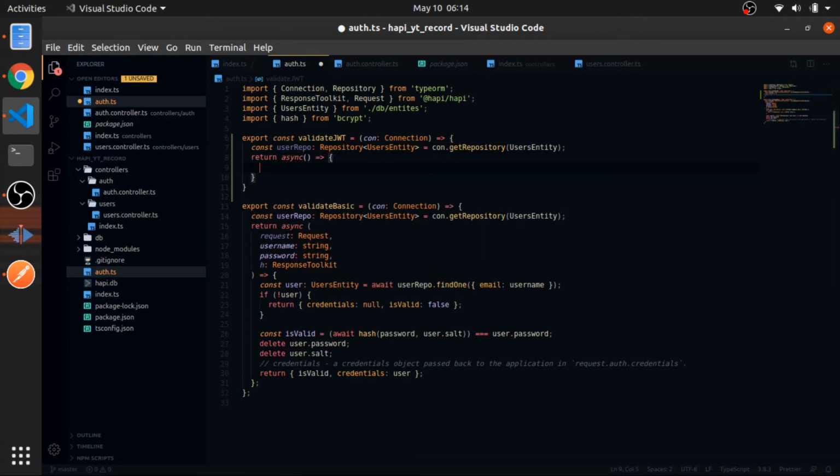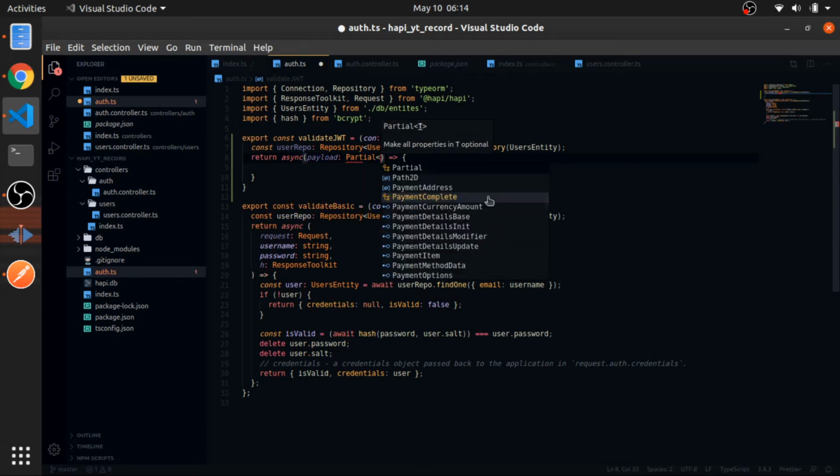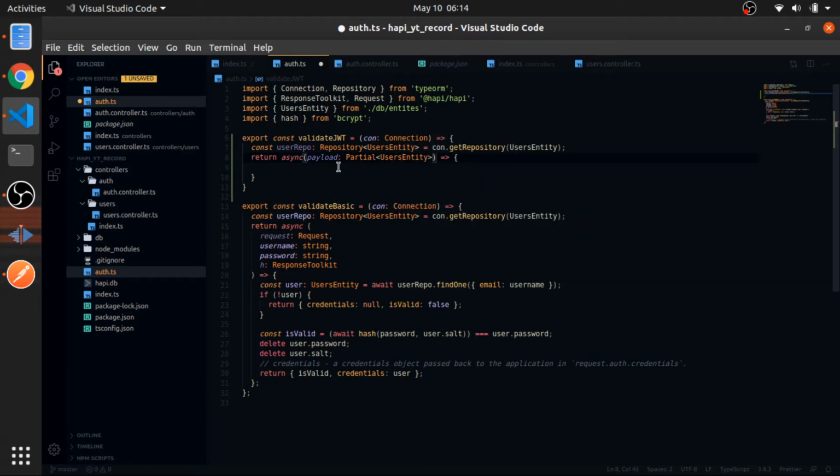and that async function accepts the decoded, which is a partial user entity. This is the decoded JWT. So they will decode that for us, getting it from the headers, decode it, and put it as an object here. So since this is a partial user entity, I can just get the ID and the request. This is also here. This is the Hapi request.